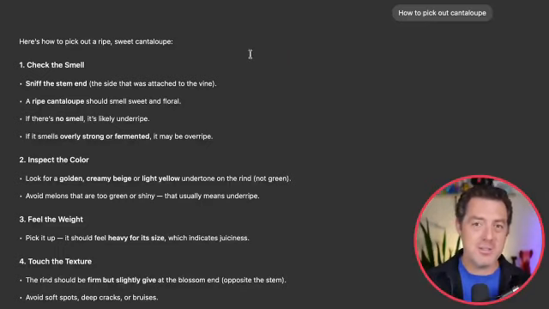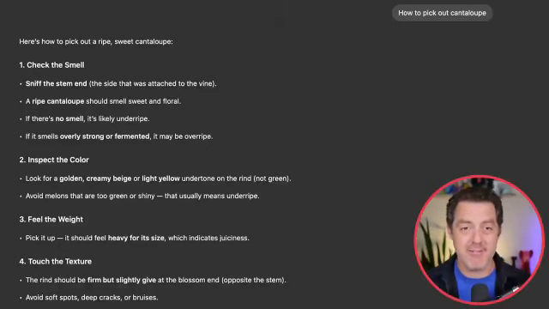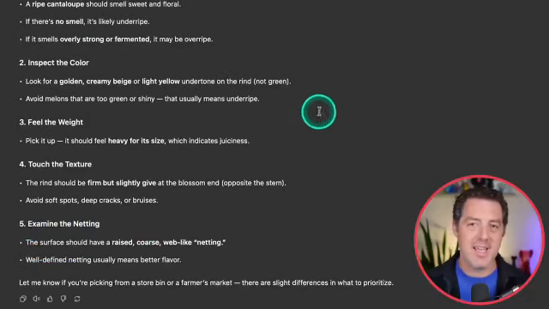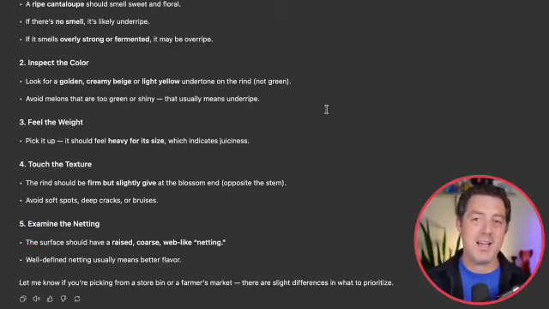But now you get the information right away. I have transitioned to using AI for search on almost every single query that I have. So let's look at the answer. Check the smell, sniff the stem end. The ripe cantaloupe should smell sweet and floral. If there's no smell, it's underripe. Inspect the color, feel the weight, touch the texture, examine the netting. And you can ask it anything. 9 times out of 10, using AI for search is better than using traditional search.